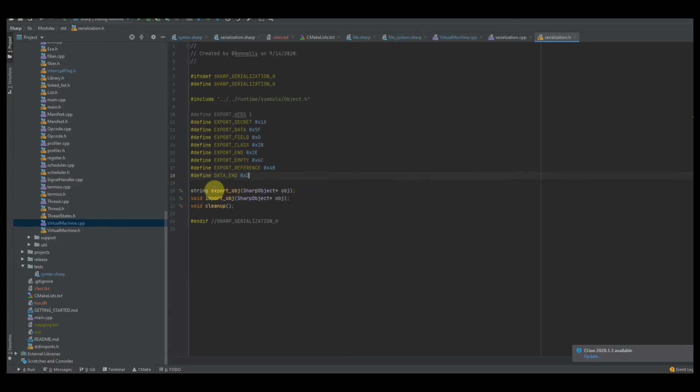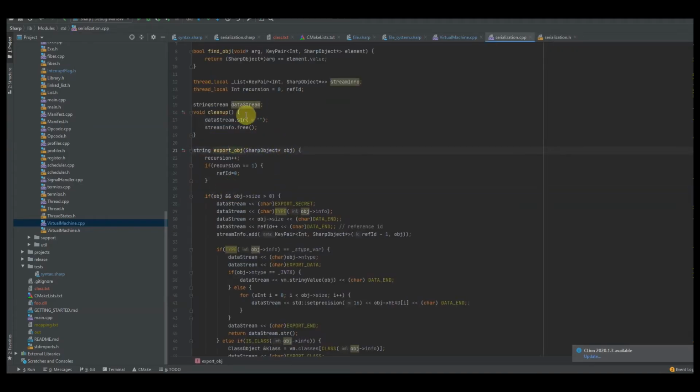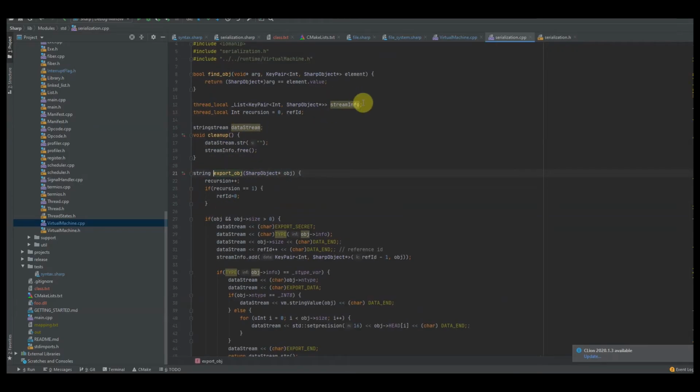So when it comes to exporting an object, we're going to pass the sharp object that we want to export. Now I have a bunch of these define statements here. We're going to be looking at that in a second. First, let's actually go in here. So I have a couple of concepts. I have a concept of stream info, and this is basically a way for me to keep track of the actual data that we're exporting.